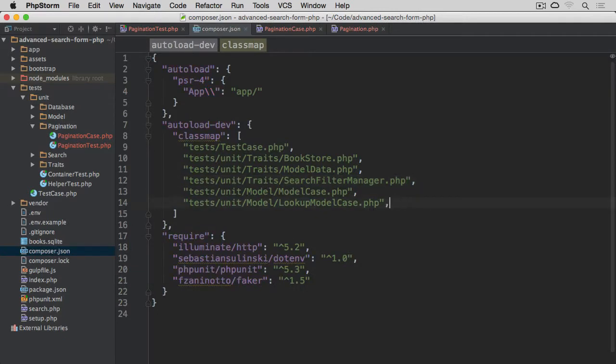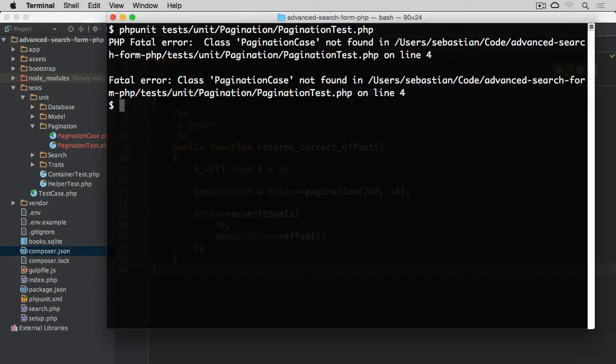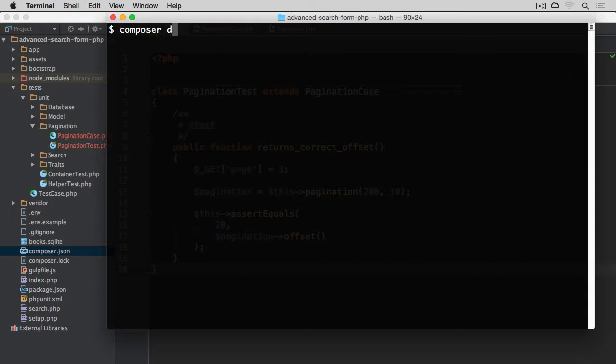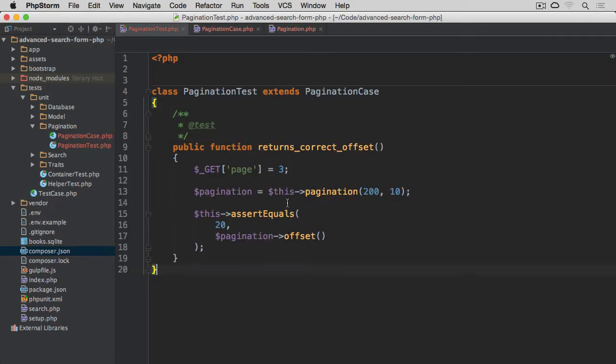So after our lookup model, comma, actually I'm going to duplicate this line and now use Unit. We go to Pagination, then PaginationCase.php, save it, close it, open the terminal, and let's run composer dump-autoload, and let's optimize it, so -o. And now if we run the test again, and there we go, we have one test, one assertion, which is passing. So this first test works just fine, so our offset has returned the correct integer.